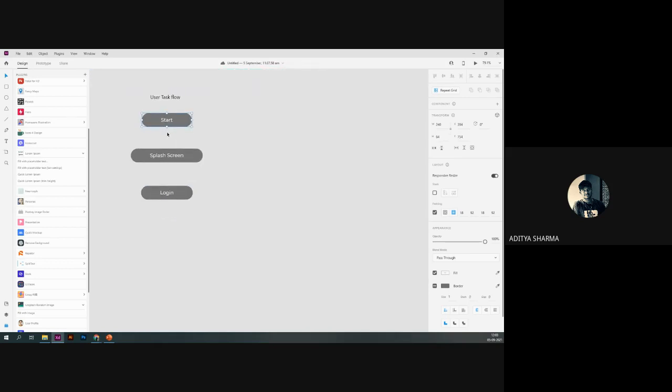So, starting the task flow, we'll create a task flow of the general flow of the app. We start with some point, and then we go to the splash screen, then we go to login. After that, there can be two conditions, whether the user is new or already registered. If the user has registered, then it would go to login.